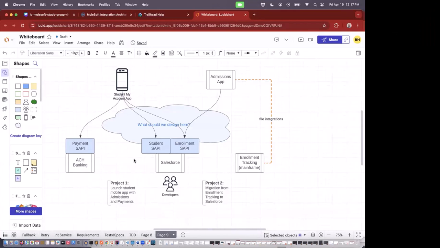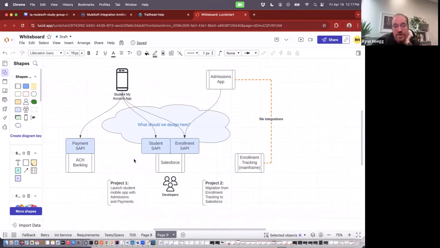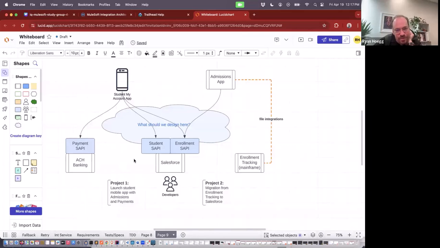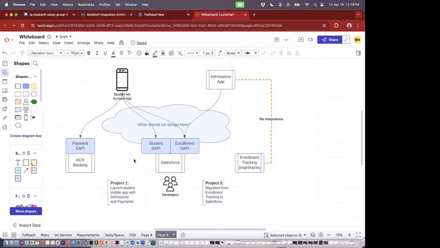Hey Ryan, is it recommended to have multiple system APIs for one external system? For certification, it is okay. For real life, you do want to discuss whether that's worth maintaining. For certification, you do not want to rule out answers that say two. That's not enough to cancel an answer out.